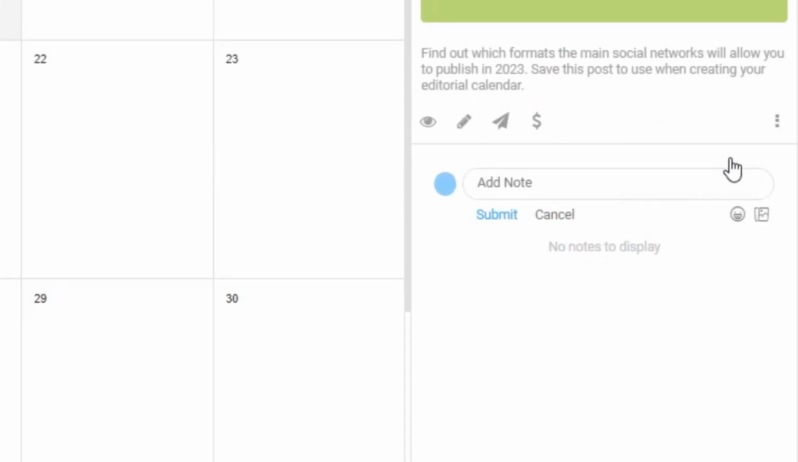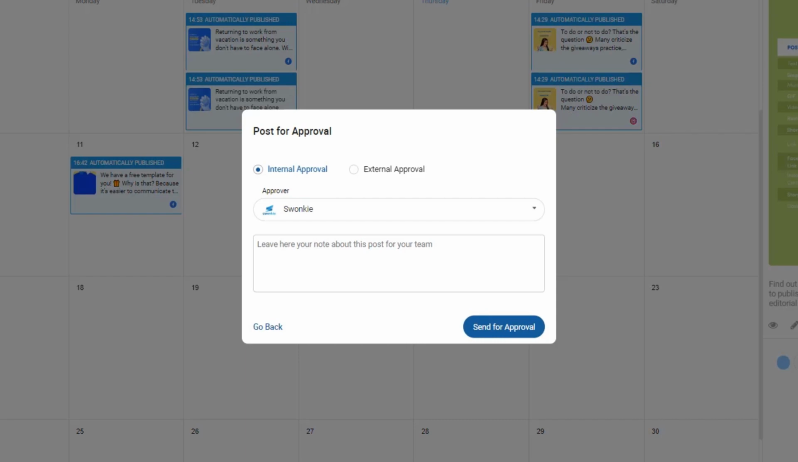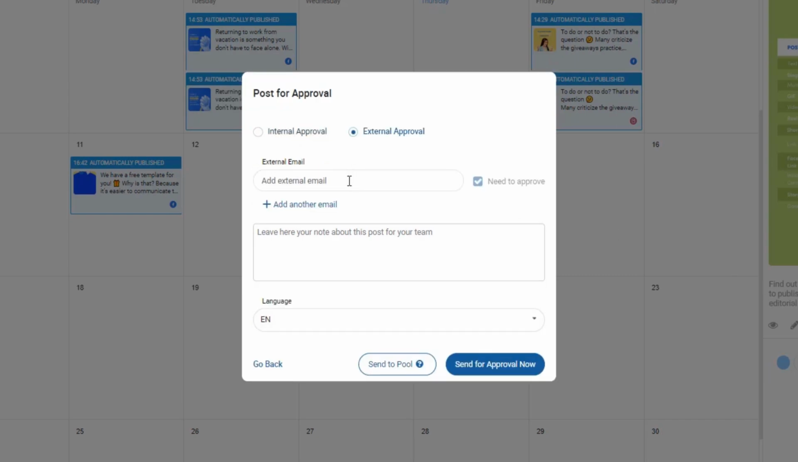In the last demo, you saw how you can send one post at a time for external or internal approval. But you can also send multiple posts for approval at the same time. For that, on the Post for Approval menu, just add the email of the person you want to approve your content and then, instead of clicking on Send for Approval now, click on Send to Pool.